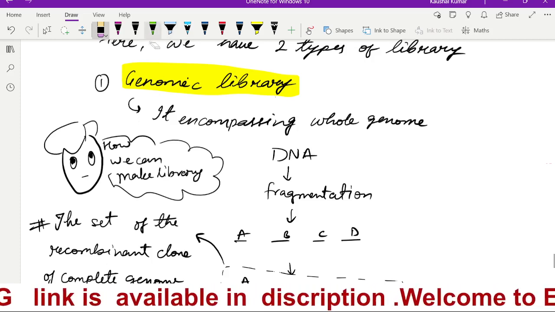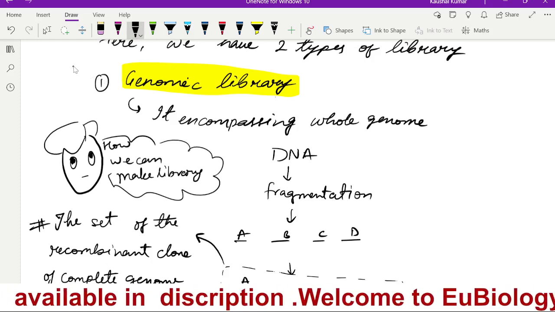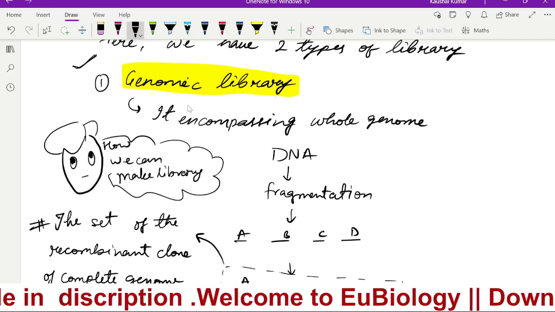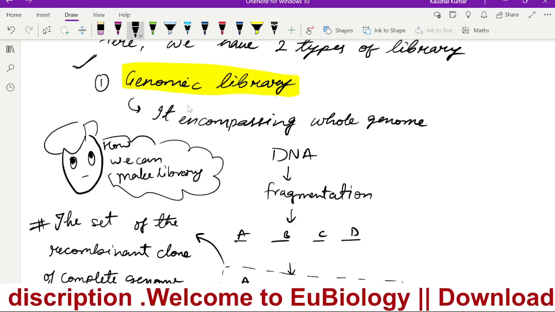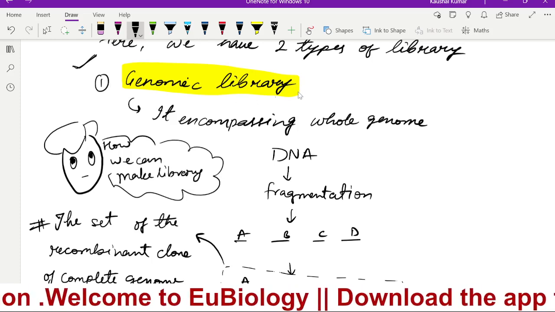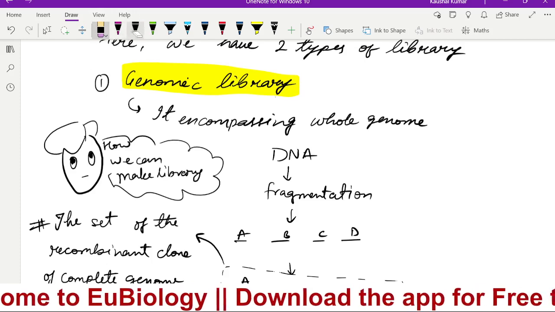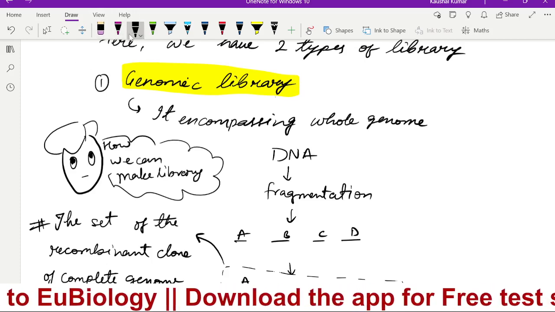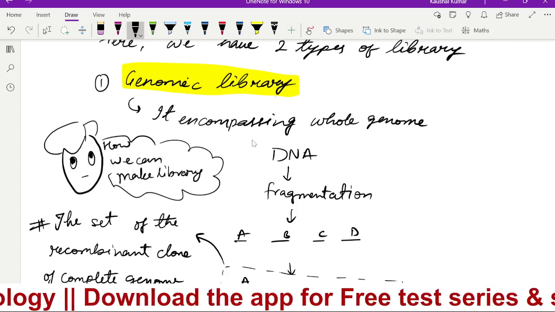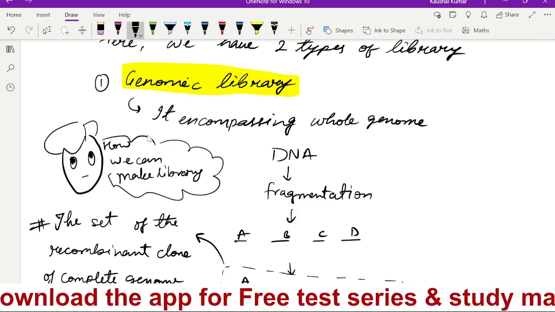Understood? But if I ask you to go and bring a book from the library, it consists of complete books: physics, chemistry, math, biology, etc. That is our genomic library, in which every book is there. Every gene, every sequence of the DNA is there, whether it is required or not. So the definition is that it encompasses the whole genome; that is called a genomic library.